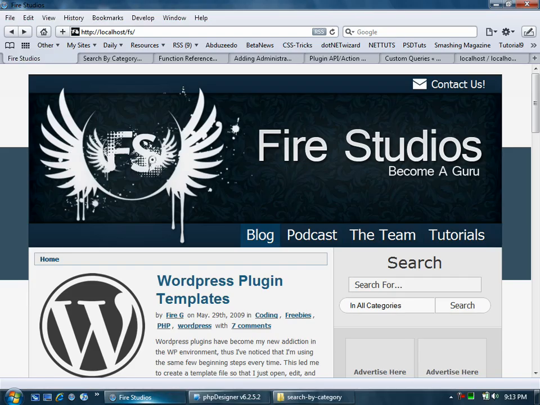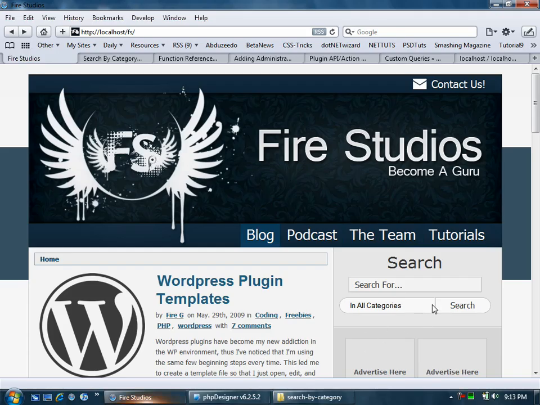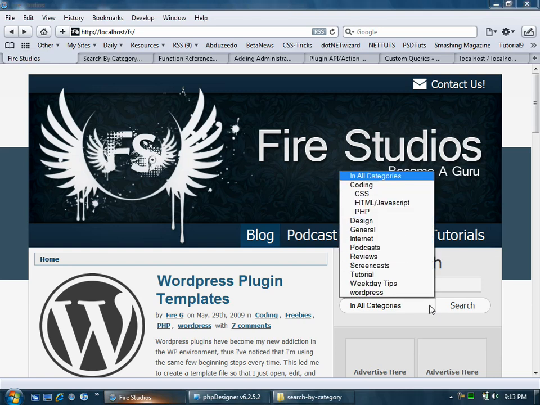That statement is -khtml-appearance: none, and that will remove the default Safari styling. But what this also does is, see, it also removes the little down arrow right here that tells people this is a drop down. But if you still click on it, it still shows up.